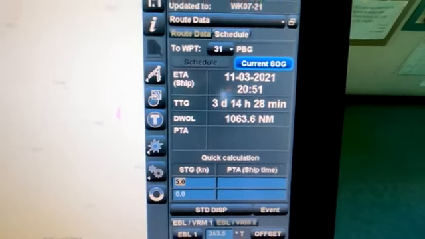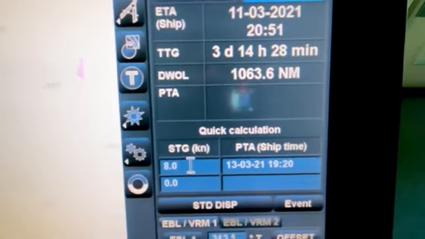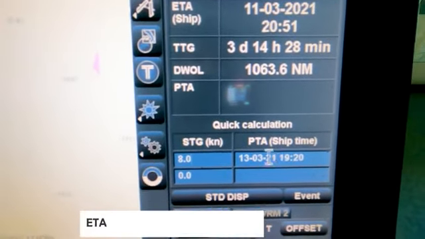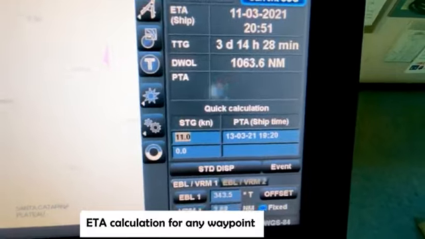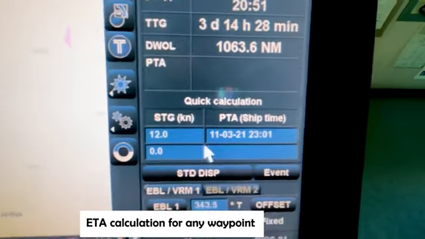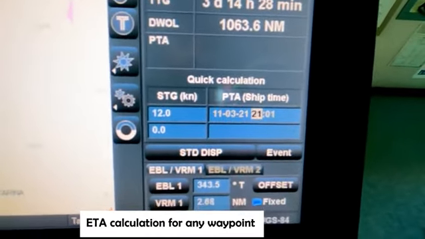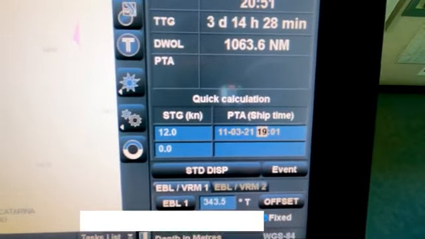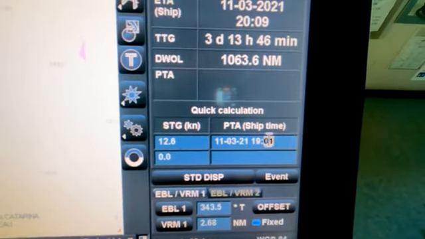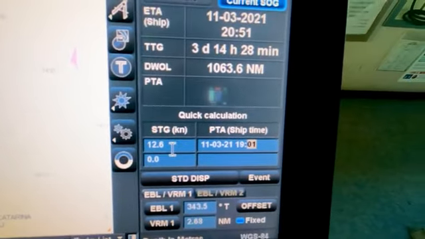If I want to select ETA for any particular speed, I can put my speed over here, and it will show me the ETA with ship's time. So just a normal, like how you use a computer. And if you want any particular time, what time you want to reach, so what speed you will make, it will show you the speed.